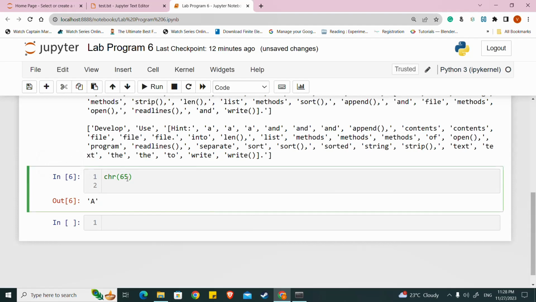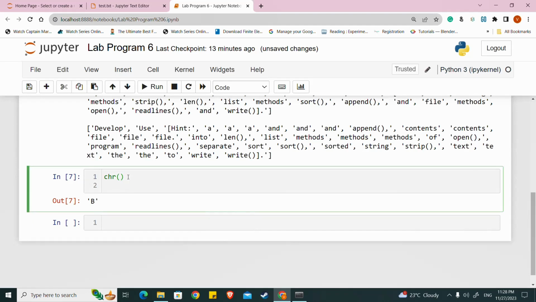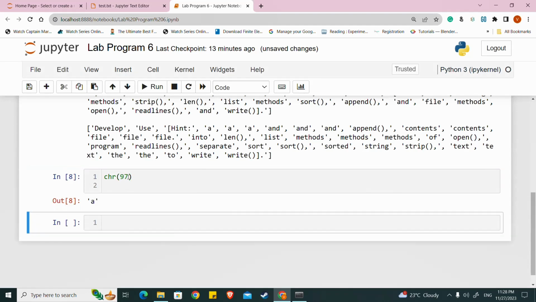So because this number is smaller, smaller numbers come first. Sorry, this number is capital, so capital numbers come first, then come smaller numbers. If I write character of 65, you'll get capital A. If I write 66, you'll get capital B. If I write 97, you will get small a. So small a is bigger than capital A.